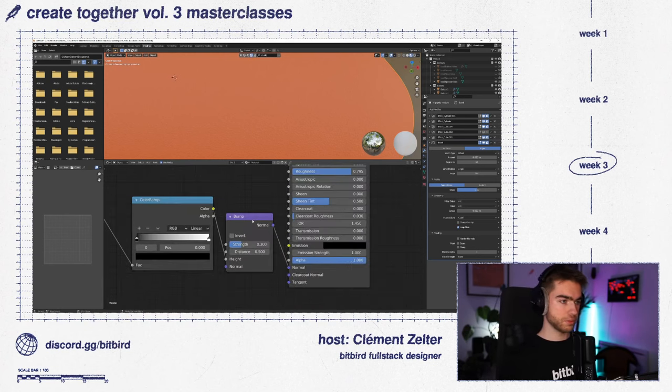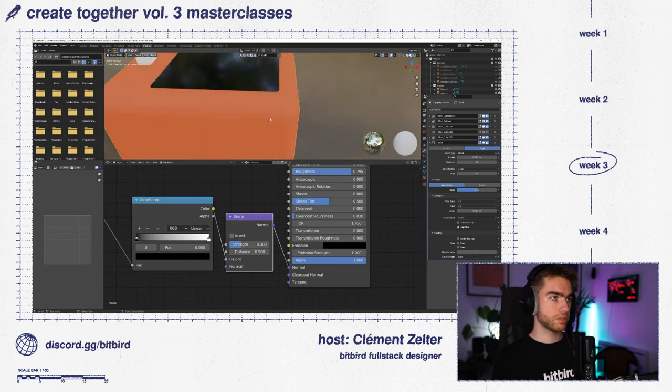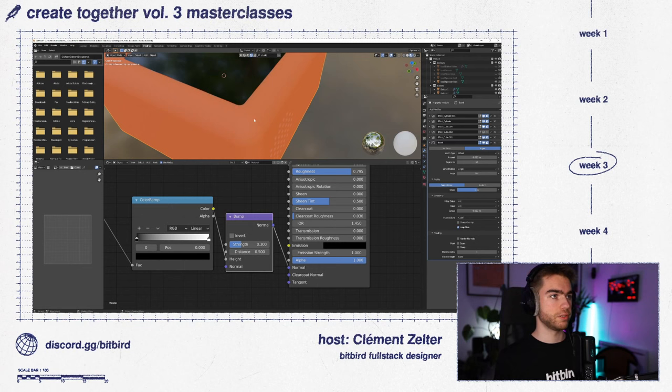And then the final node is called bump. So you can take this black and white map and put it in the normal here, and the bump will transform it into normals. So basically, normals, what are they? They let you fake some heights on the material. It doesn't touch the geometry, but it makes it look like it does. And that's how we get those nice bumps here that look like some grainy stuff.